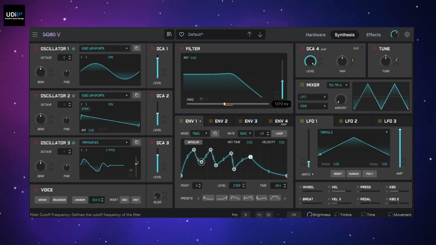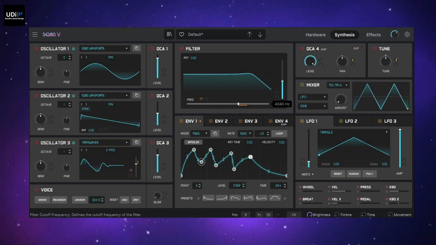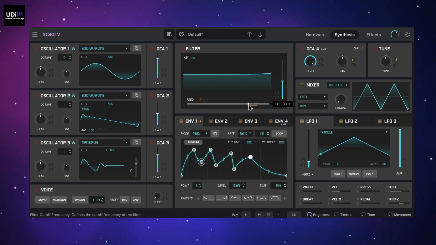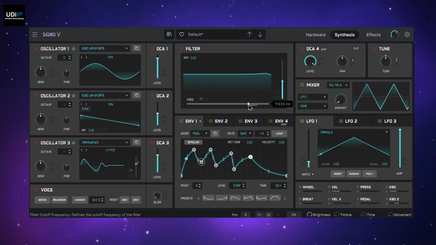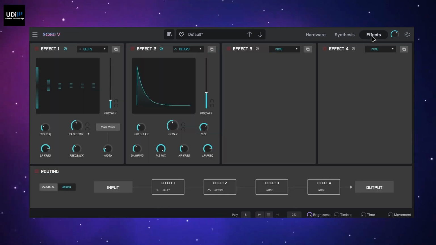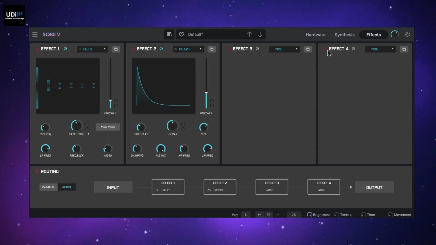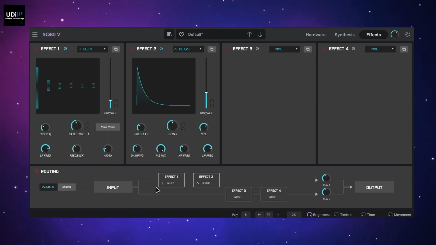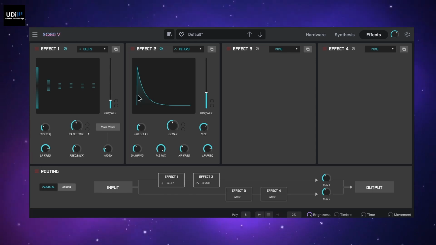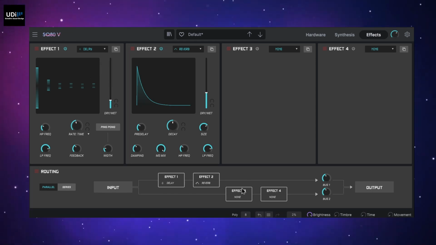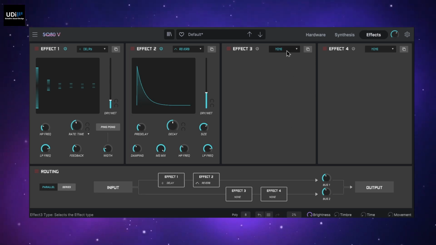Cool. Next, I can experiment with different positions of the cutoff frequency. And we can go back to the effects and try something else. For example, we can set this to parallel, and now we have effect 1 going into effect 2. So we have the delay going into the reverb and effect 3 going into effect 4.